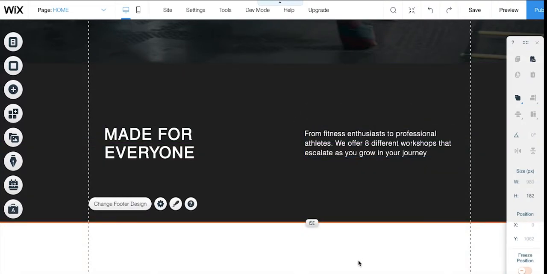And as you can see, the purpose of this section is to let the visitors know what the actual product is. They already know the main benefits, they already know that we are a fitness center, and now they know that the actual product is workshops. We are selling workshops from the fitness enthusiast level to professional athletes. So at this point, everyone that visits the website has a clear idea of what we're all about.